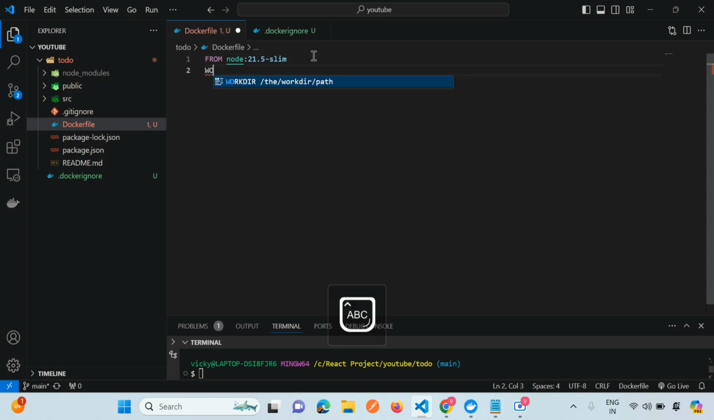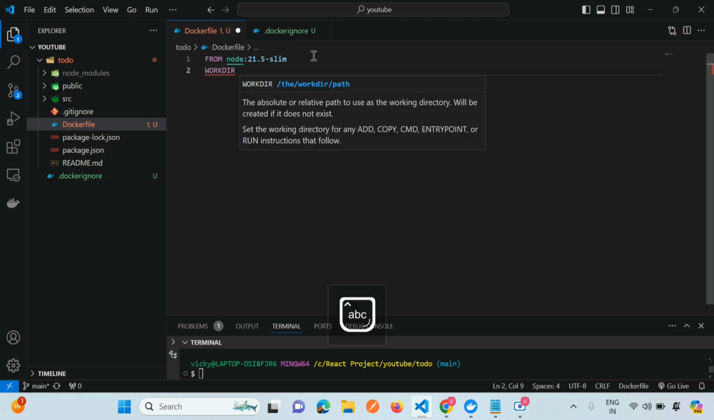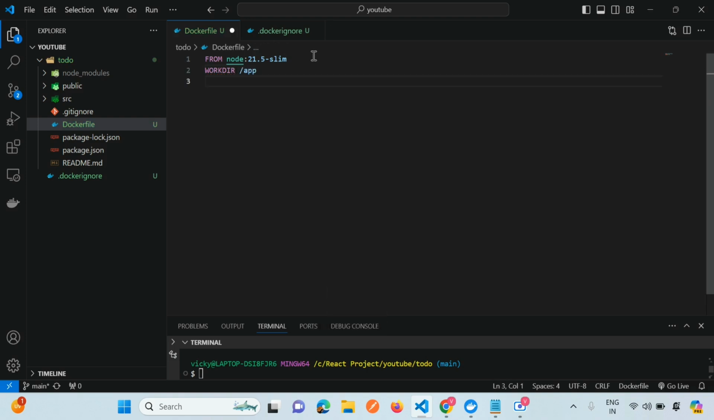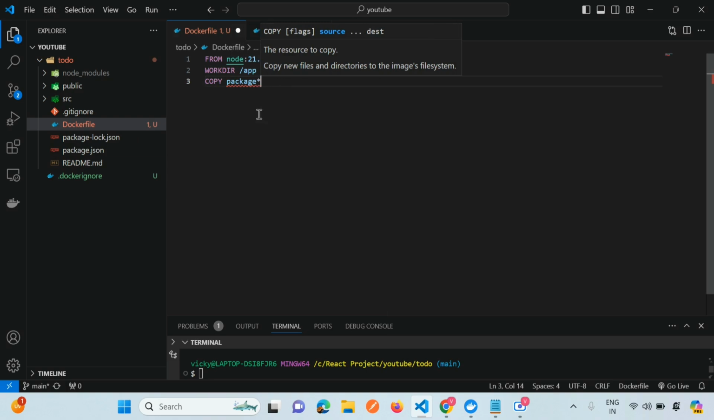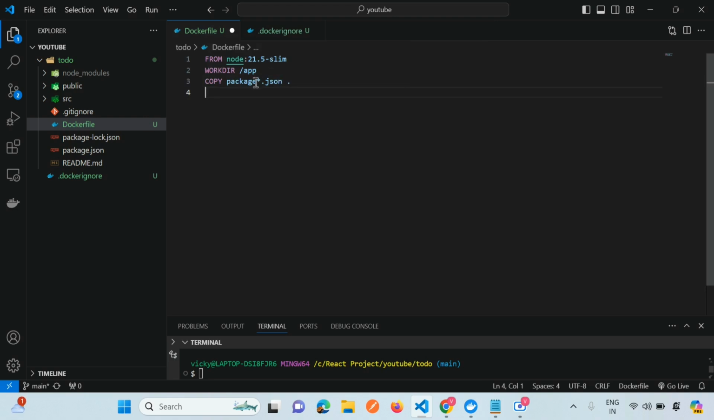And next, I'm just going to create a working directory known as app. Once that is done, I'm just going to copy package.json alone. So for that, I will be doing something like this. I will be copying both the package.json as well as package-lock.json, so I'm putting an asterisk and .json. Where am I going to copy? I'm going to copy inside of this app, so I'm putting a dot here. So this will copy the package.json to this working directory.